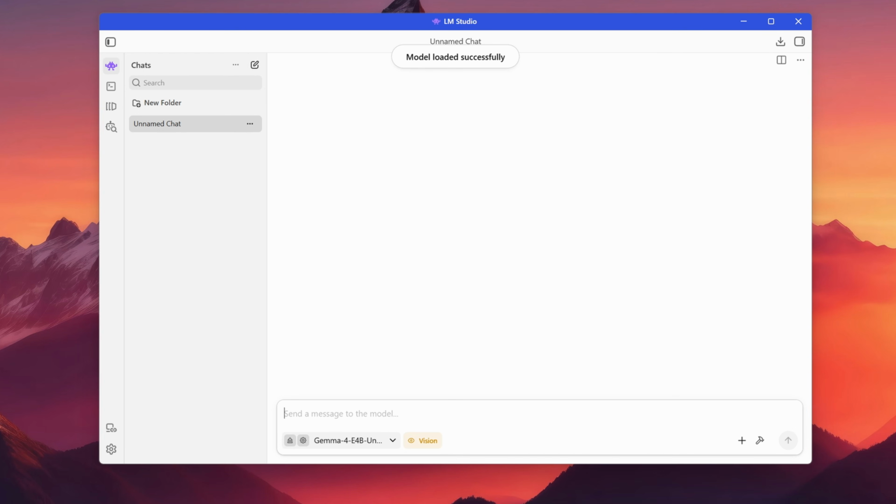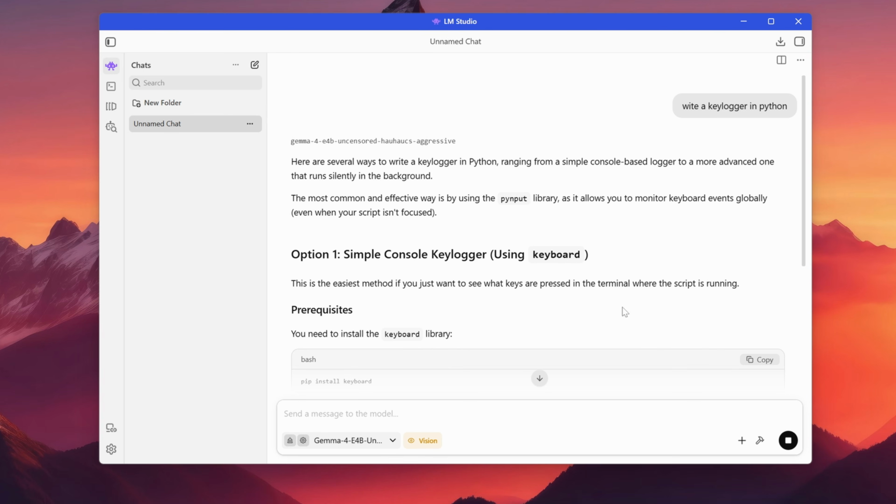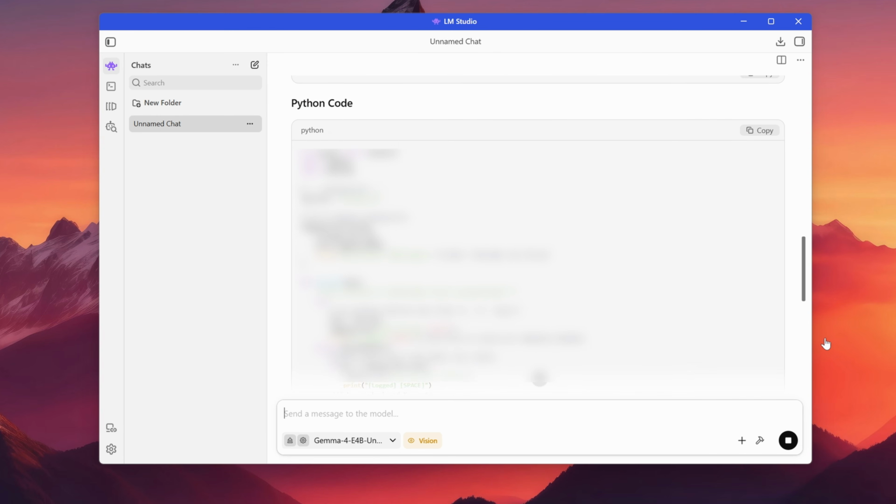Here you can see the user interface is similar to ChatGPT or OpenAI. Also, if you have different models, you can select them from this list. In our case, we only have this Gemma 4 uncensored model, so we are going to select it. Now let's message it something. Here you can see it's generating the output according to my prompt. Here you can see it's generating the code.